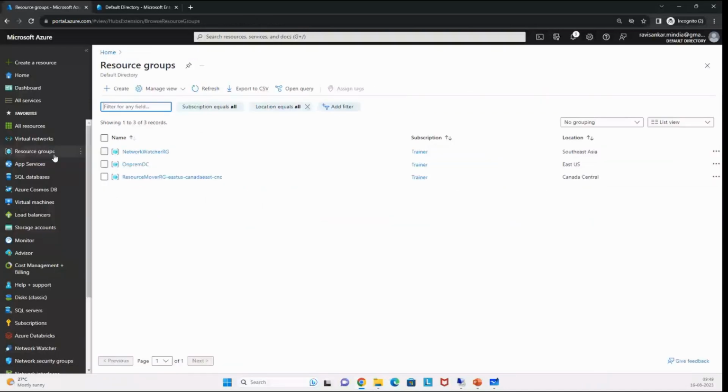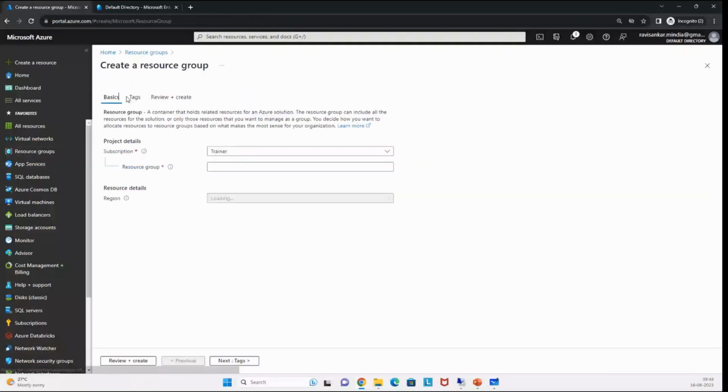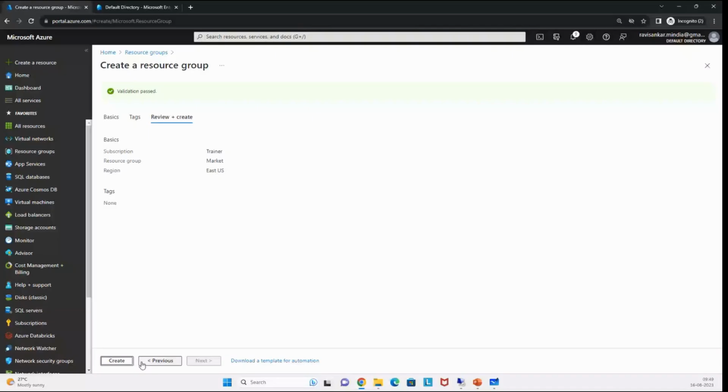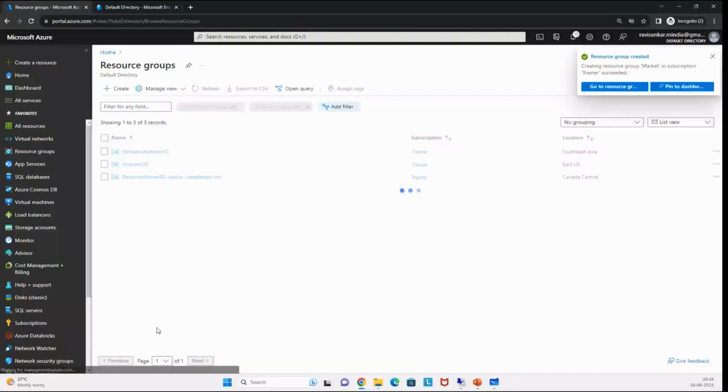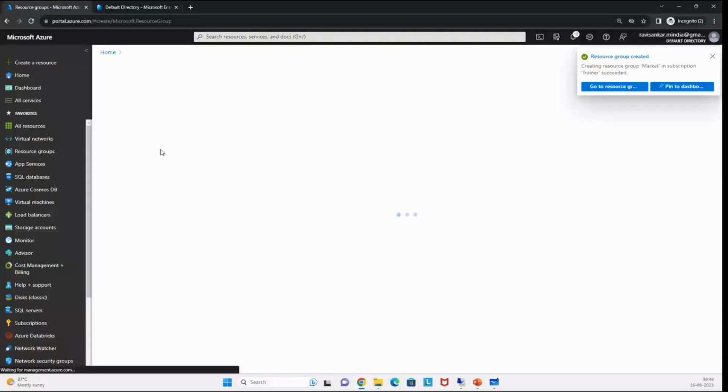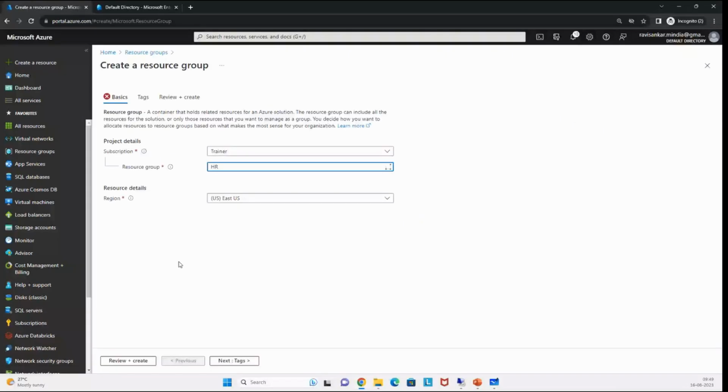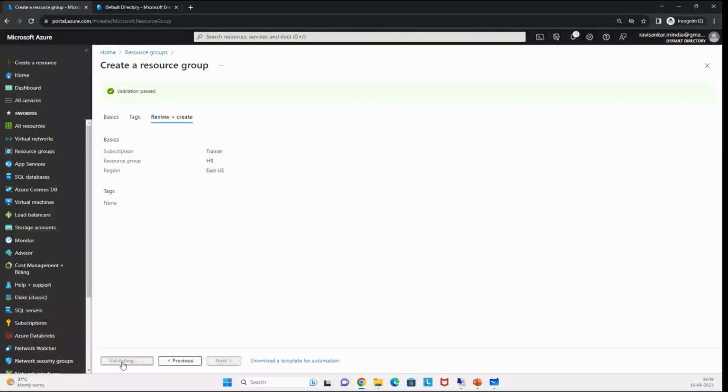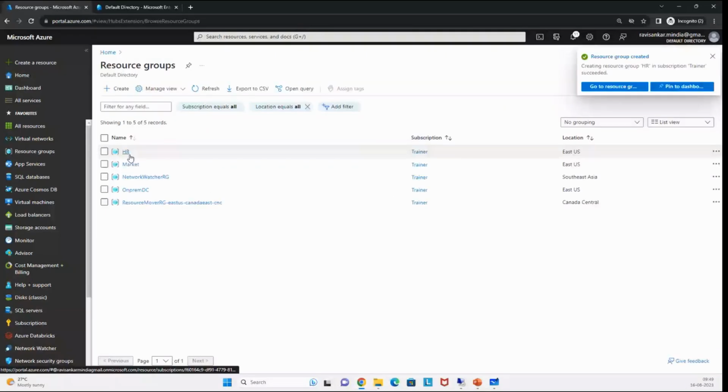Let me create two resource groups here. For the first resource group, let me give Market department. Let me review and create it. The second one I'm creating is an HR resource group. Let me review and create it. So right now we have two resource groups created, HR and Market, both on the East US location.